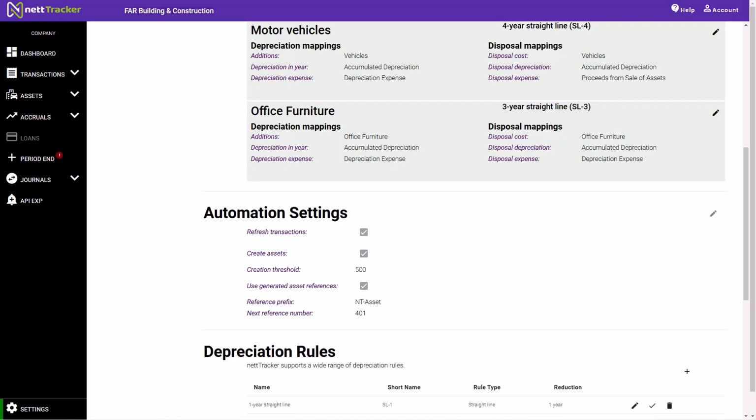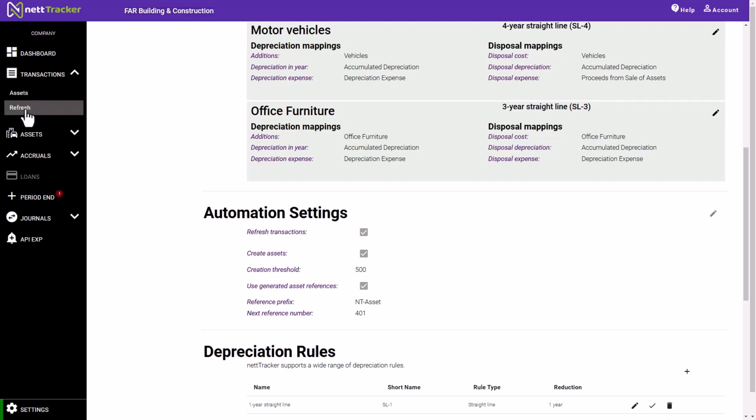Now please bear in mind that automation routines currently happen twice a month. So that is at month end and in the middle of the month. So if you've just created an asset purchase in your accounting software, that may not automatically appear in nettTracker. So we need to refresh our transactions first and then add our assets, even if this setting has been enabled. So let's do that now. I'm going to go to transactions in the menu in the left of the screen, selecting the option to refresh.